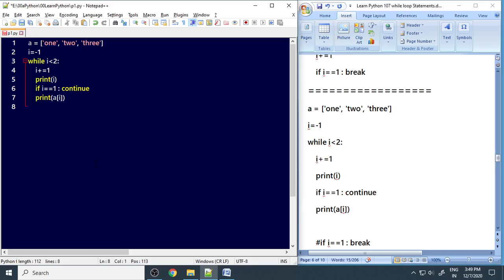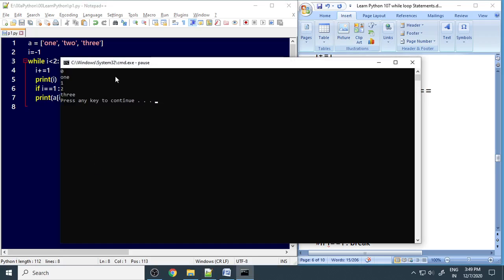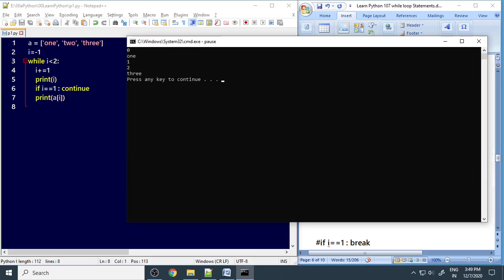Let us save this and see what happened. First time I is -1, which is less than 2, true. -1 plus 1 becomes 0. Print I, so 0 is printed. Here 0 is equal to 1 is false, so it doesn't do anything. A of 0 is 1, which is printed. Next, 0 is less than 2 again. 0 plus 1 is 1, and print I prints 1 here. Then 1 is equal to 1 is true, so continue.